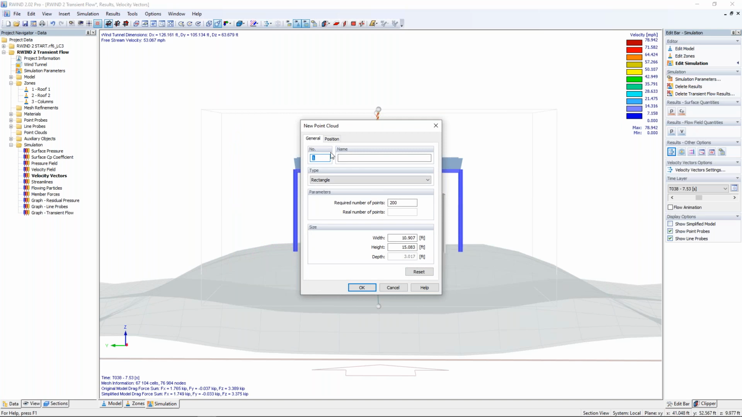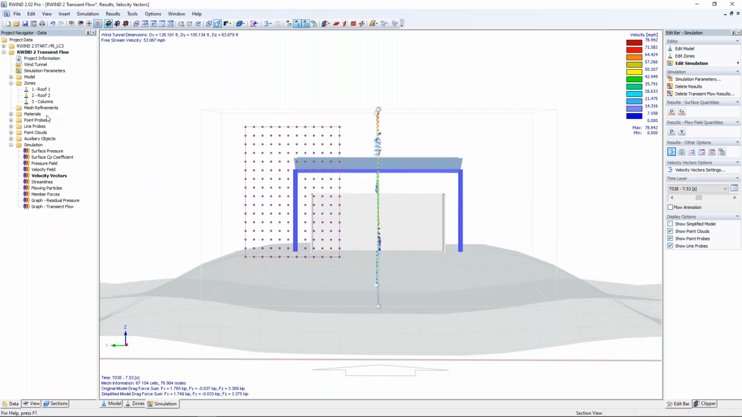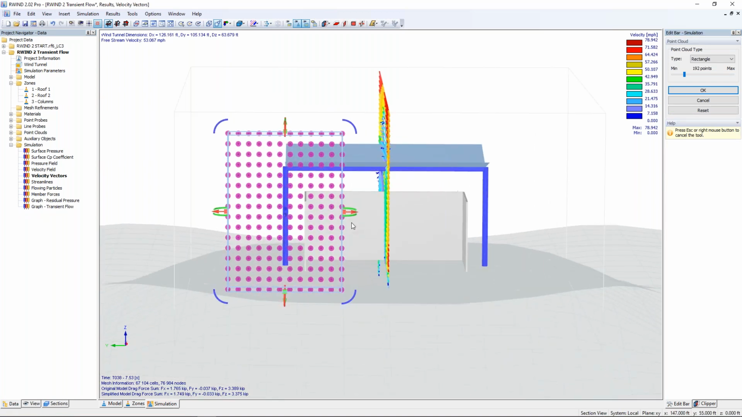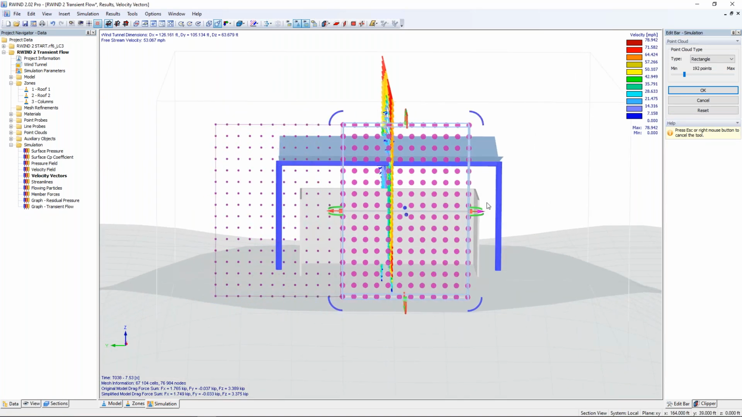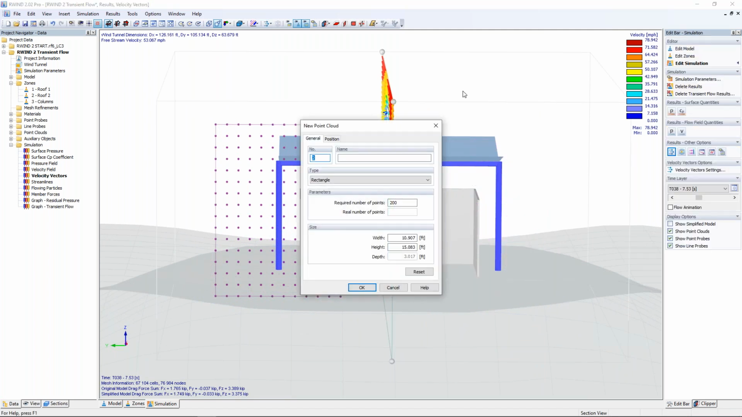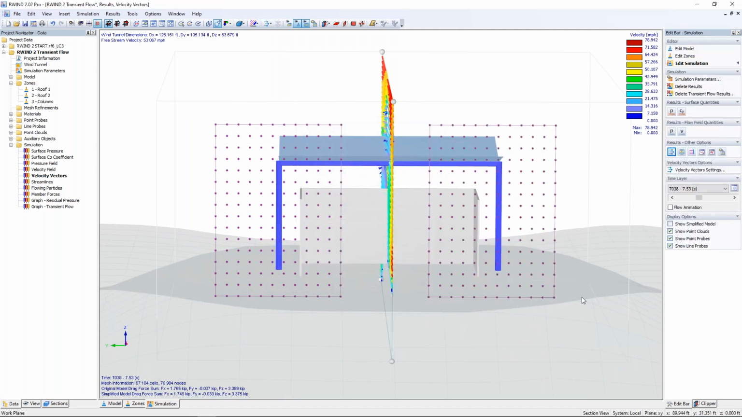So I've created my first point cloud, but I'm going to right click to create a second point cloud graphically. And I'm going to go ahead and grab the existing rectangle, move this over to the right-hand side, and I click OK. So now this second point cloud was created.